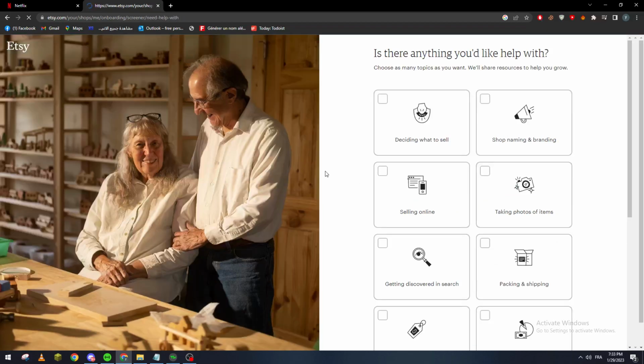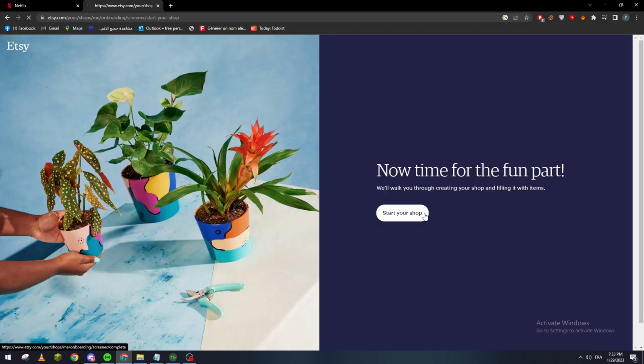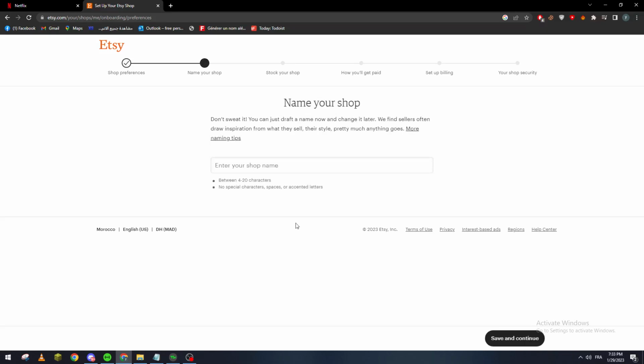Next, here is whether there is anything you'd like help with, like shop name, branding, what to sell, etc. You should just answer whatever question you like, or just skip the question. So next, start your shop. Now we have the shop language. Choose a shop country and shop currency. So after you choose that, go next.